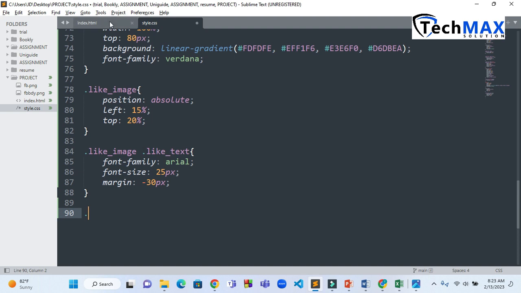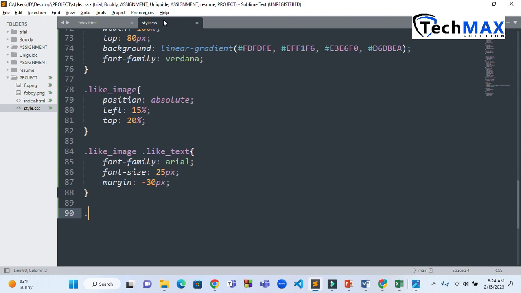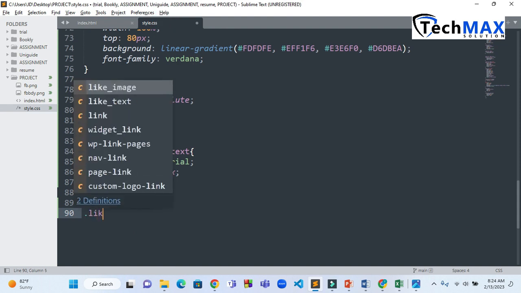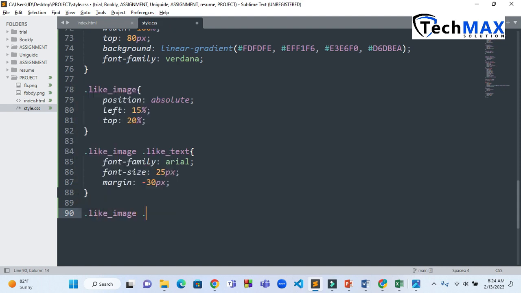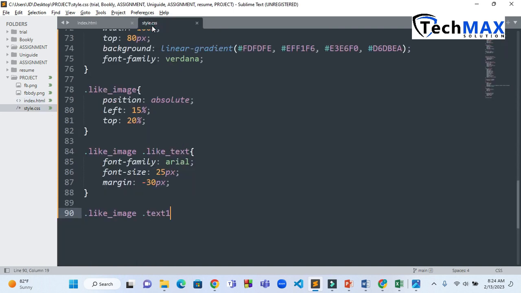So realize that we have a class here called test1. So I can just go straight for it by saying like image text1. So you see, the first styling is going to affect the two paragraphs we have here. Sorry, these two paragraphs. But then the next one is going to affect only the first one, because it's only the first one that has that class we are looking for.